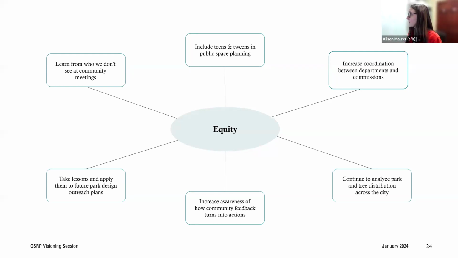We want to increase coordination between departments and commissions to ensure that committees like our disabilities committee are involved in the planning and vetting and evaluation of parks so that we better understand what accessibility needs are, and including teens and tweens in public space planning. We know that there is a desire for more spaces for teens in particular. We don't hear from them that often in public process. And so we would really like to find ways to connect more with teens to get a sense of what they need and what they want.